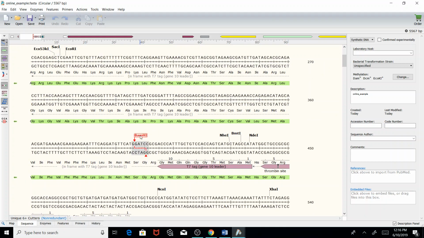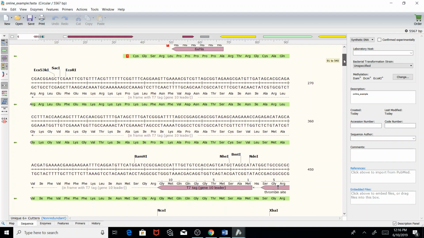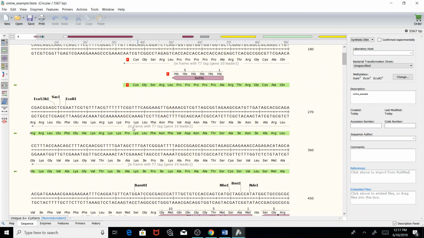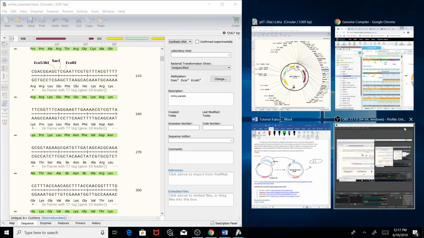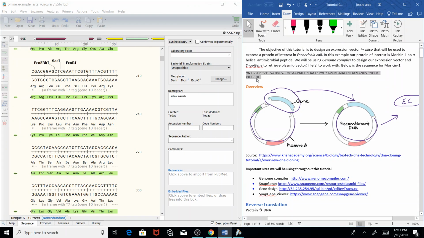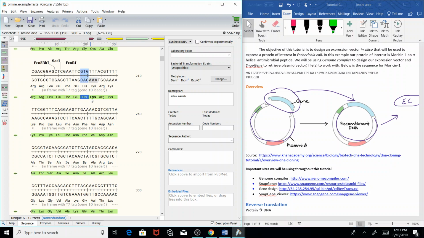Remember, our first three amino acids are methionine, asparagine, and isoleucine, and for our last three we look for EcoRI right here. So we have histidine, lysine, arginine, and you can double check and verify that yourselves. Histidine, lysine, arginine.